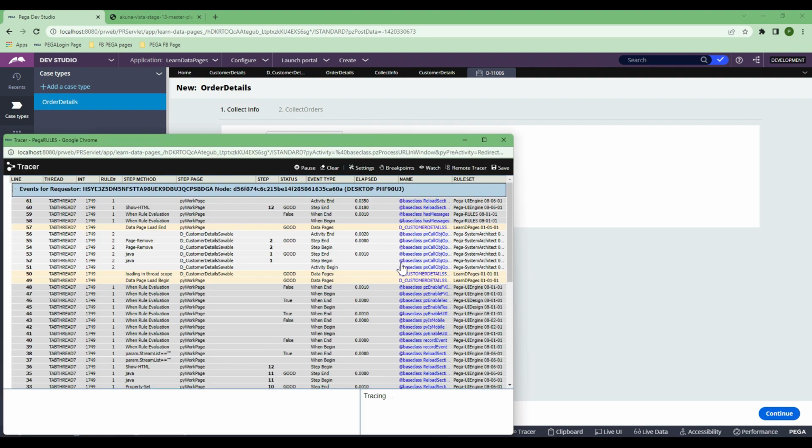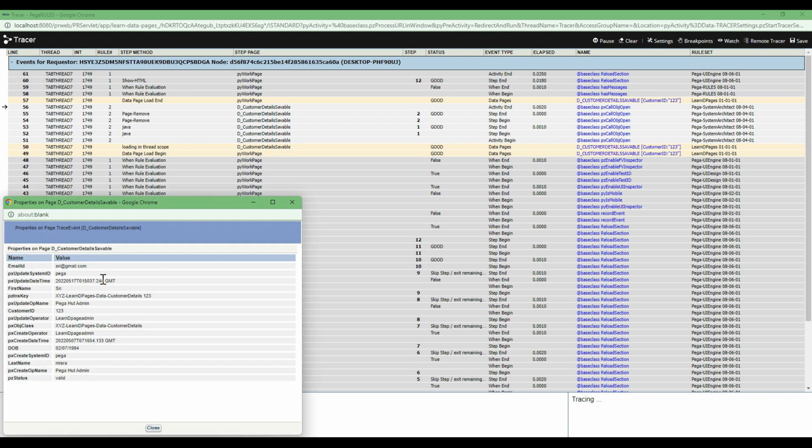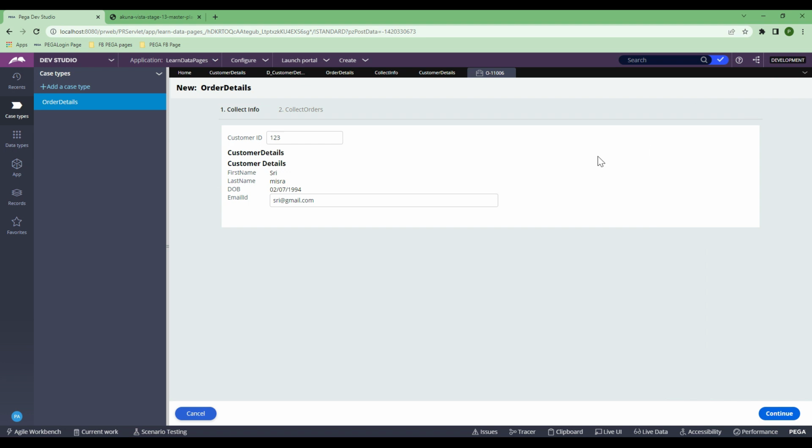Now if I go and see in the tracer, the moment it refreshed, right, at one point it goes and fetches the details. So if you see d underscore customer detail, it's loading that data in the thread scope, and after loading, at page end, you would see all the details have come. And because of the way I have designed the section by giving it as a step page, that's why you could see all the details. Now this customer detail, because inside the section I have called out customer detail, and outside also customer detail, I'll remove it later on.